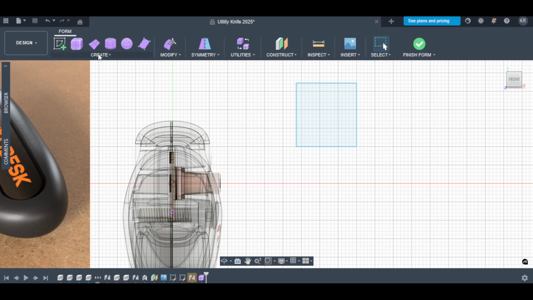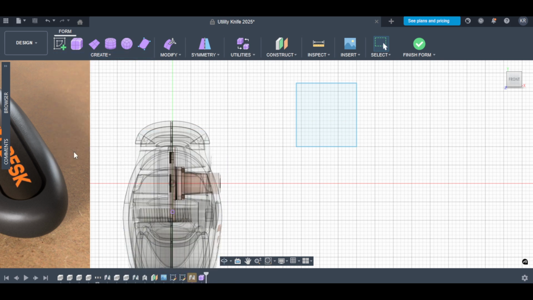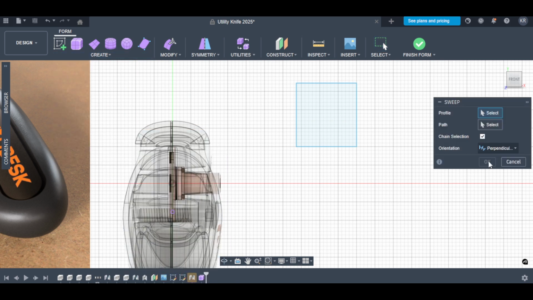Before you confirm, glance at the operation type. Join will merge with existing solids, new body creates a separate part, and cut removes material if you're sweeping through an existing body. If you're just practicing, new body is a safe choice. When everything looks right, click OK to create the sweep.